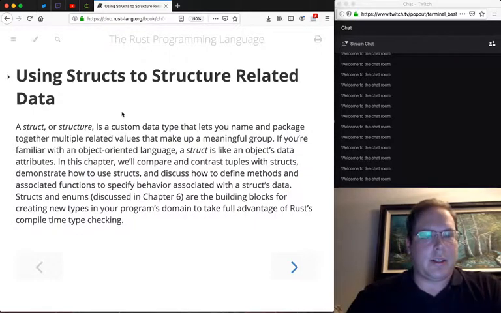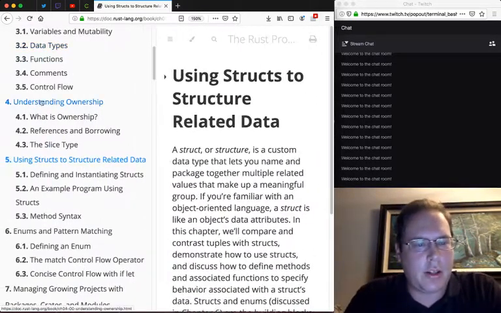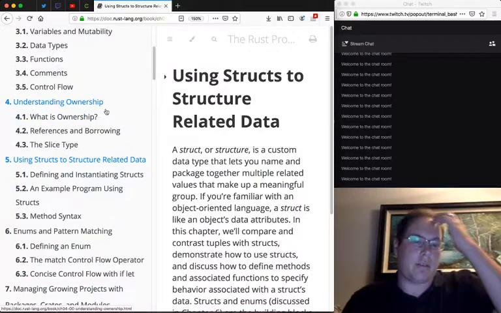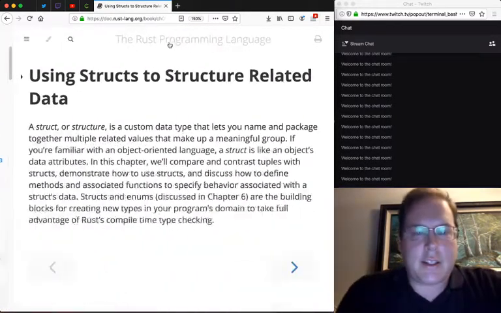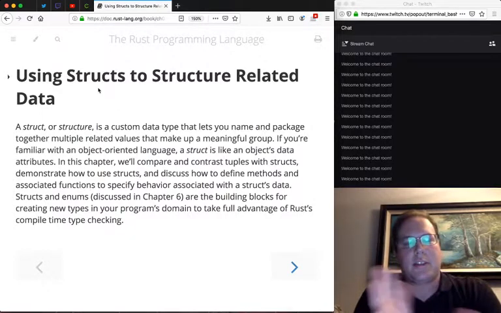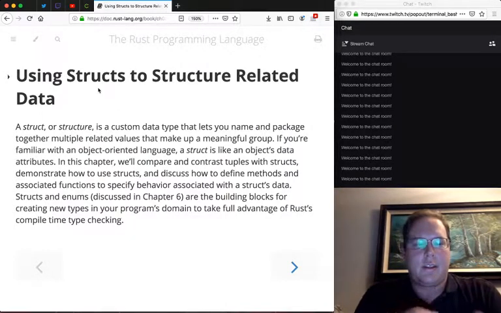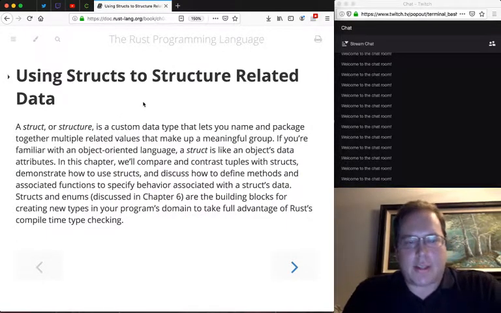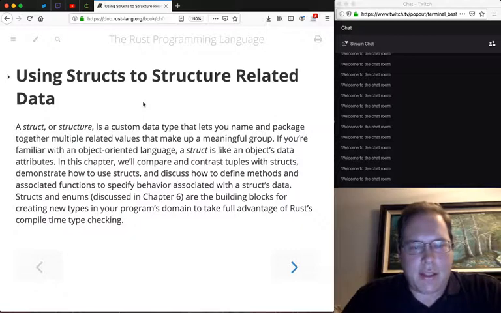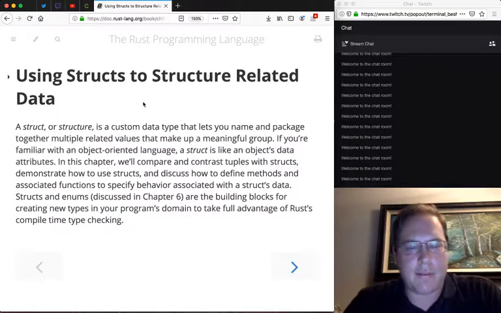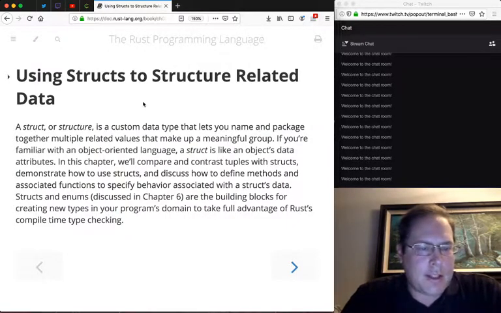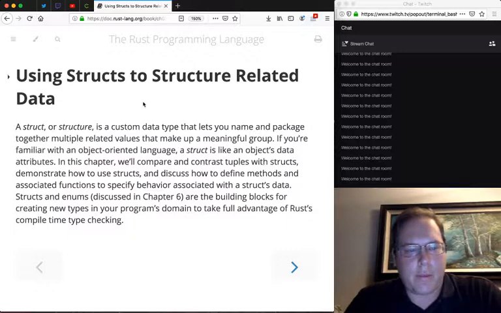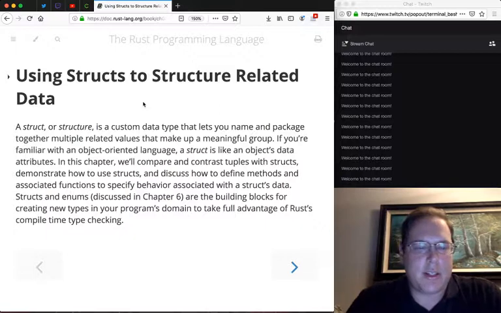Okay, so last chapter we covered ownership and understanding ownership, which was very interesting. This chapter, we're going to be looking at structs and using them to structure related data. A struct is a custom data type that lets you name and package together multiple related values that make up a meaningful group. Makes sense? If you're familiar with an object-oriented programming language, a struct is like an object's data attributes.